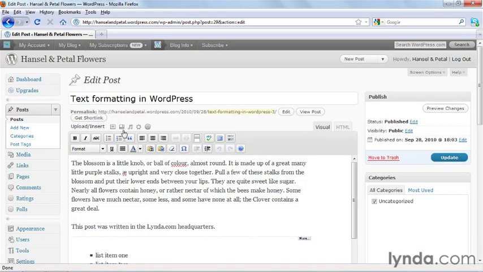The first step to adding an image is to place the cursor where you want that image to be. In this case, I want the image to be right off the top of the post, so I'll place my cursor at the very beginning. Then I'll go to this Upload Insert area above the post area and click on the Add an Image button.